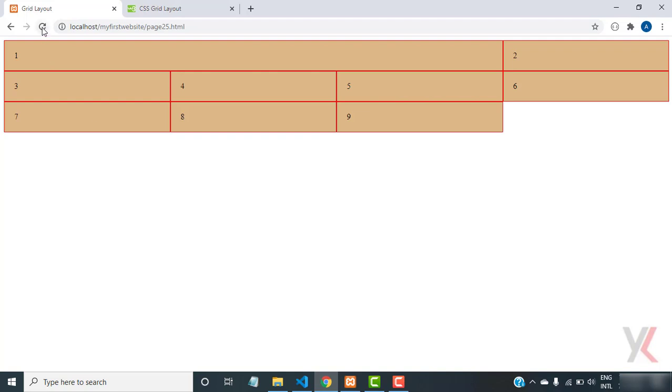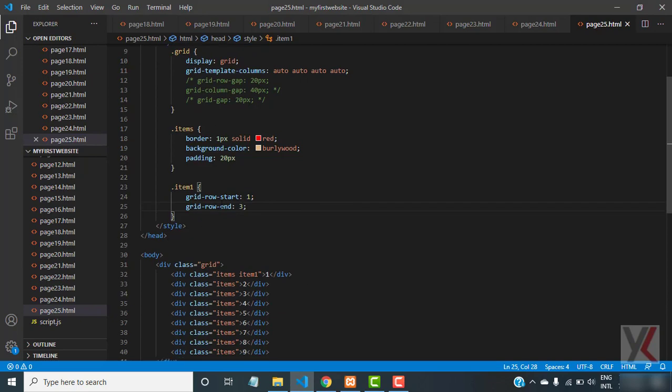So we'll save it. See, now our first div is extended to row 3. This is the first row, this is the second row, and this is the third row. So it takes the space of 2 rows. Up to row 3 means up to row 3 line. This is actually line 3 of the row, and this is line 1, line 2 of the column. So you can adjust these properties.